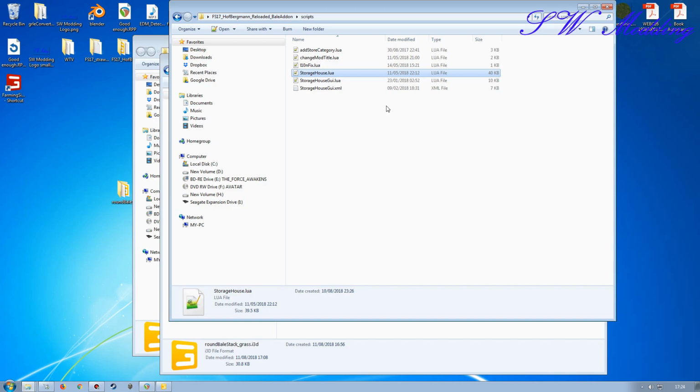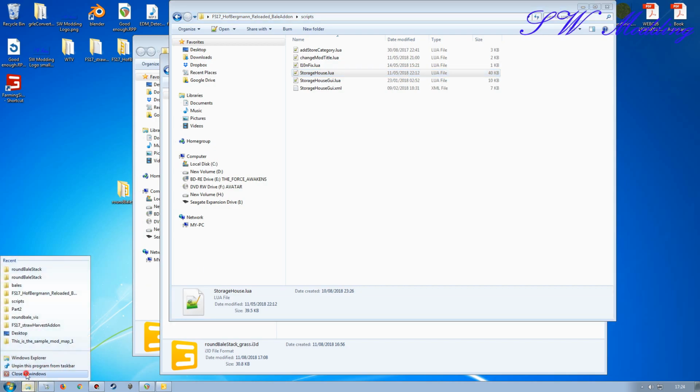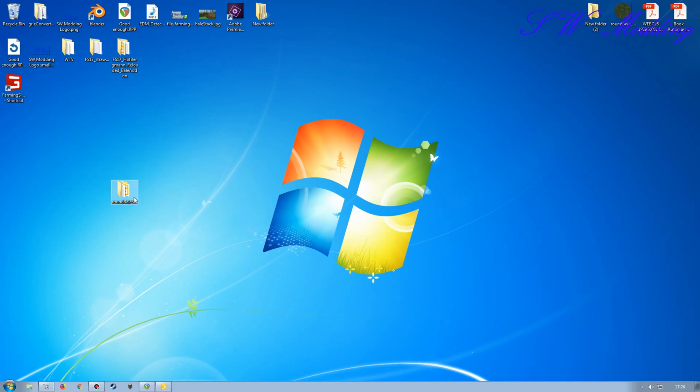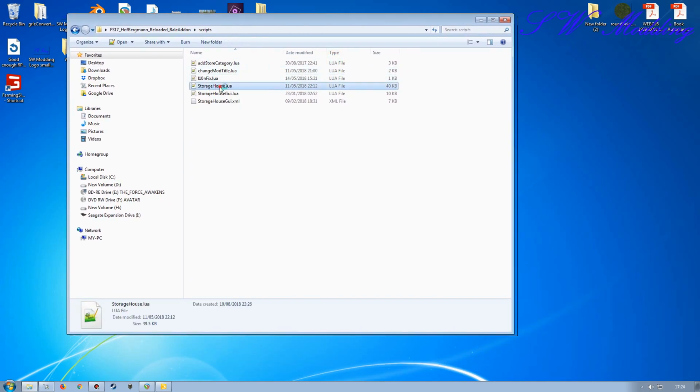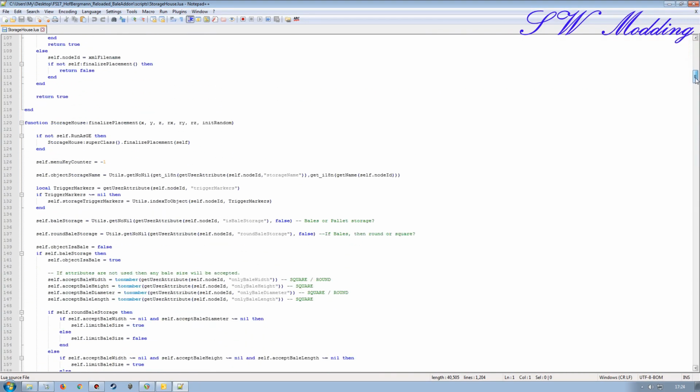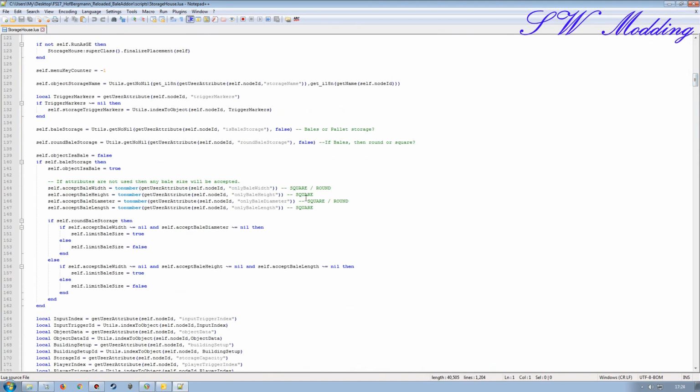So going back to the script again, I think I'm going to close down these windows because I've got far too many windows open. If I go back to the scripts again here, we have in the storage house Lua the user attributes that I showed, and we're going to be working with the round bales obviously, so we just want to take the appropriate ones for round bales. So we have only bale width and only bale diameter.